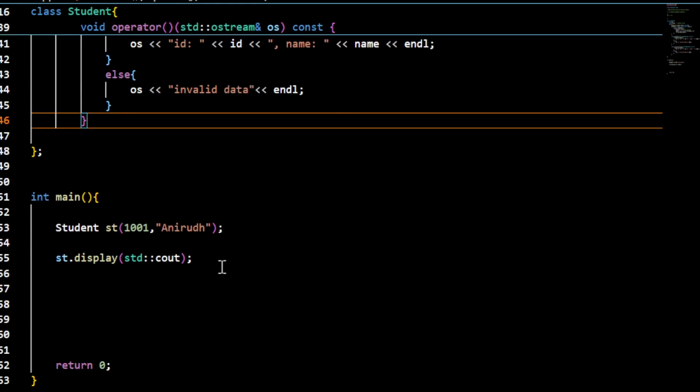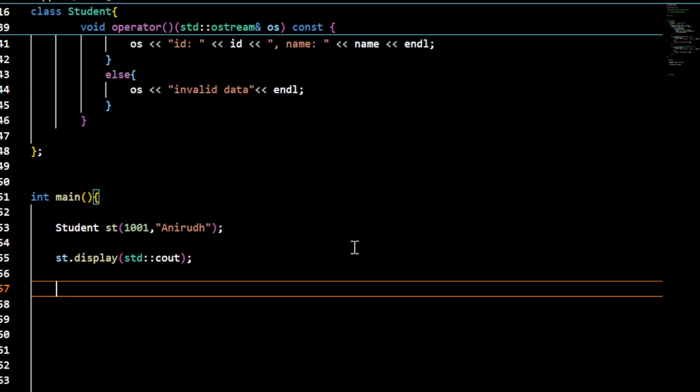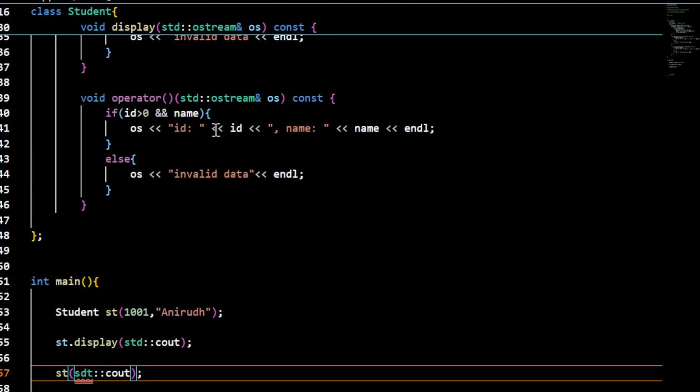Now with this I can call this as a function. I can treat it as a function object. This is a function object. Then I can pass stdout. This should execute the logic of this overloaded function call operator. Okay.